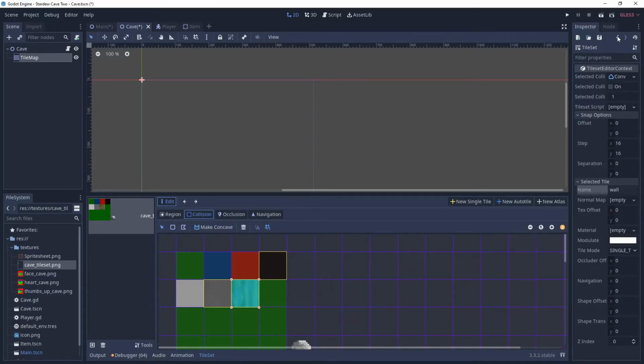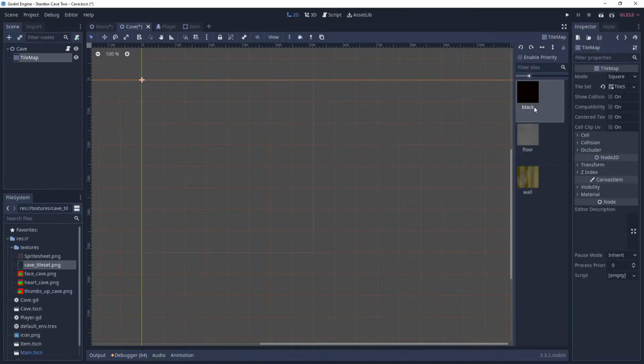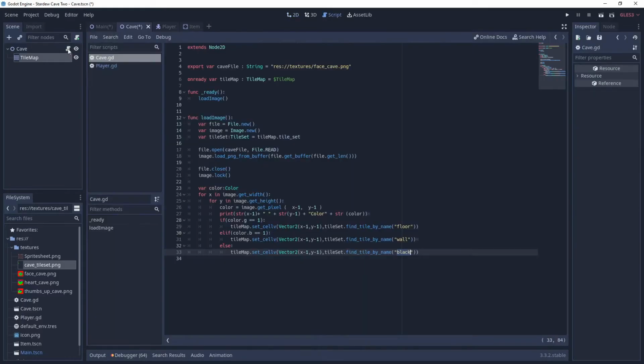Okay. And we'll go back to the tile map here. And we can see we have a black, a floor, and a wall as our tiles there. And nothing's on the screen because we're going to programmatically bring it in when the game starts up. All right, let's go over the script now.